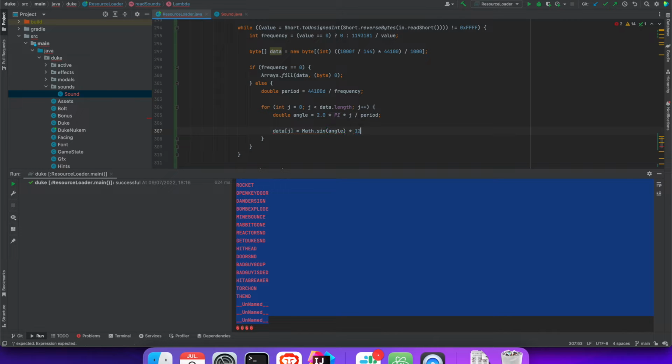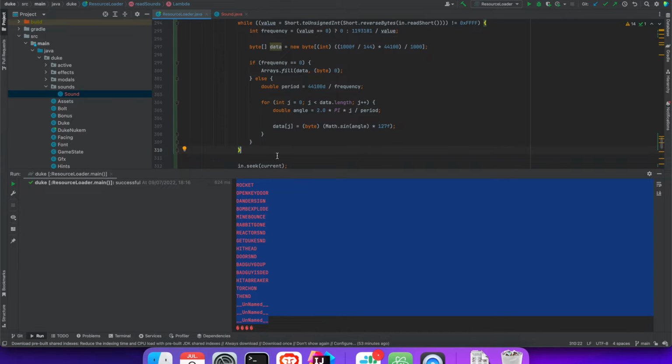And we want to multiply that by 127f to make it fit a byte range, because bytes go from minus 128 to plus 127. And I think we need to cast this to a byte. All right, so that is the raw byte data converted into a sine wave that Java can hopefully play back for us.